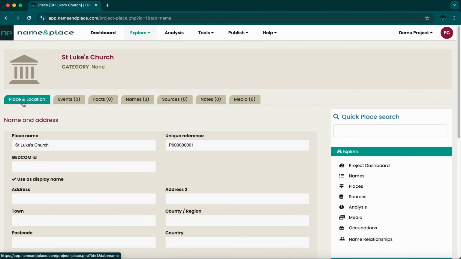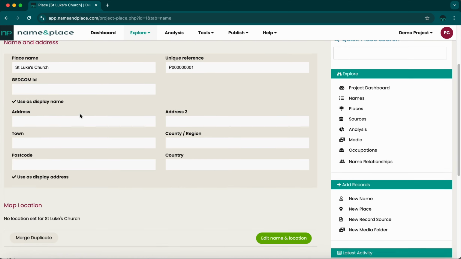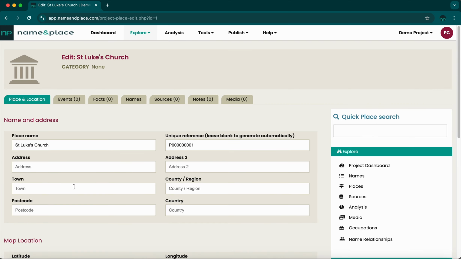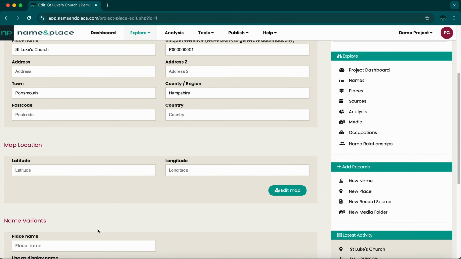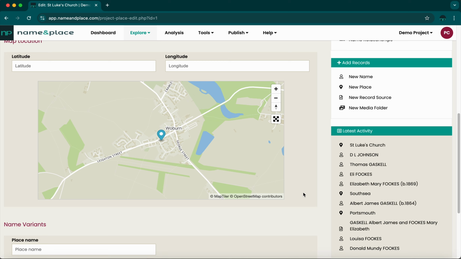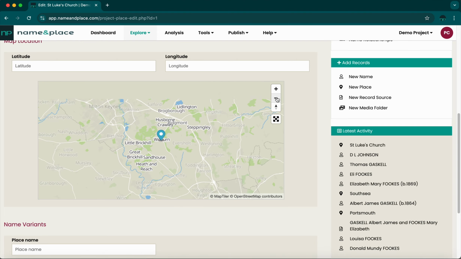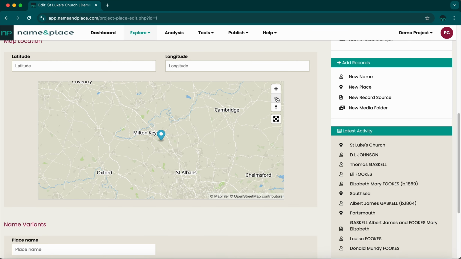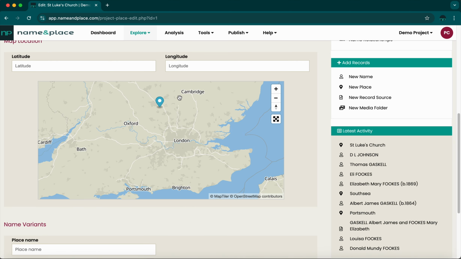We can also add some more details to the place, St Luke's Church. So from the place record, we can go down and edit that and add in Portsmouth, which is where it is in Hampshire, and also edit the position of the church on the map. When you first start this, it will open up defaulting to around Woburn in Bedfordshire, and then all you need to do is just move that pointer down or across to anywhere in the world where it relates to the place that we're recording.